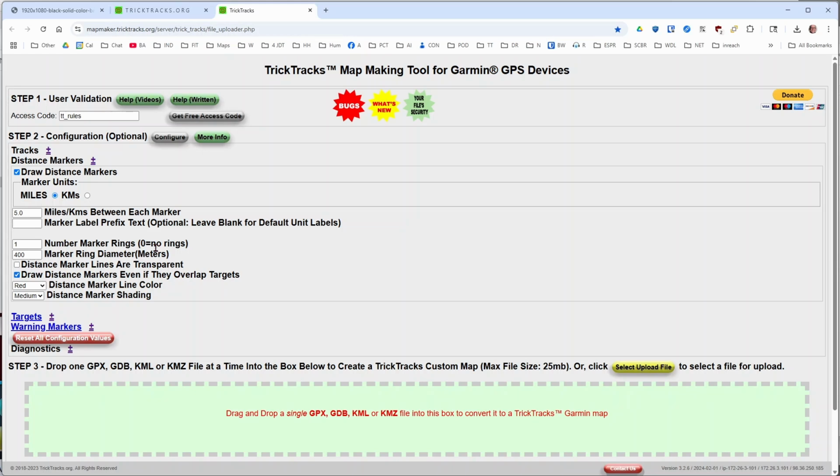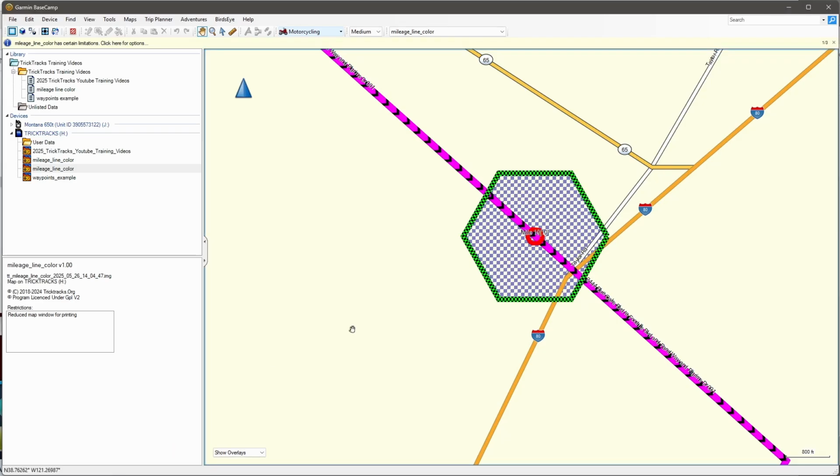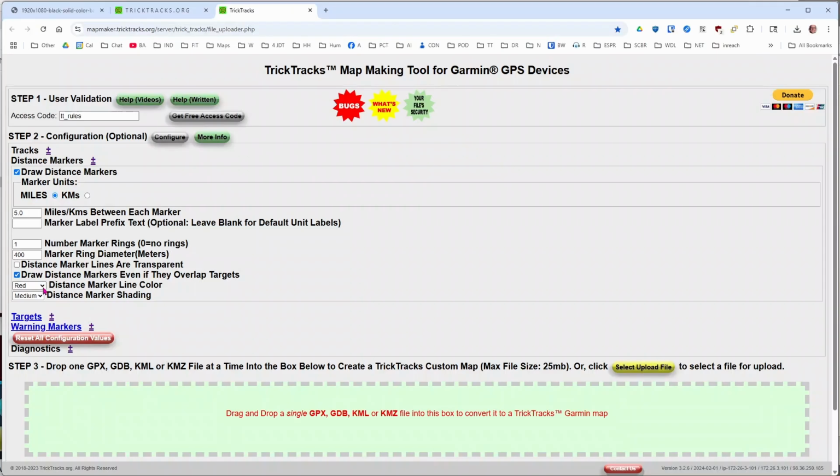So I created a map. I've checked these, turned this off, and turned this one on. Now we'll go over to Basecamp and show you what it looks like. So here's a mileage marker. Oh, let me go back real quick, I had also set this to green. You can set the perimeter line on the distance markers to be any color you want, and I had set it to green. So let's go look at that too.